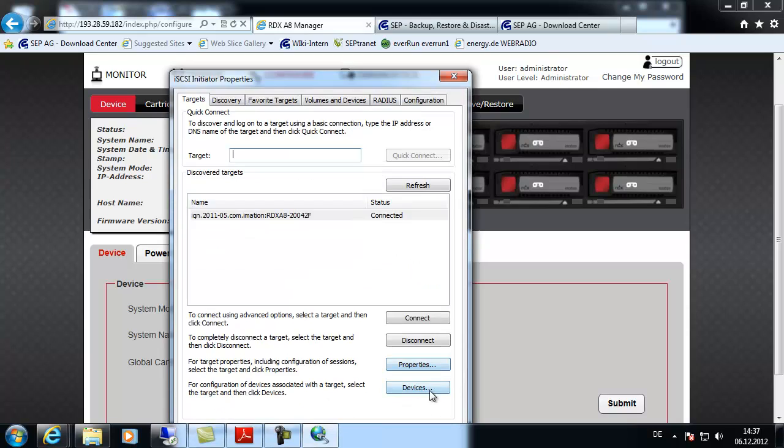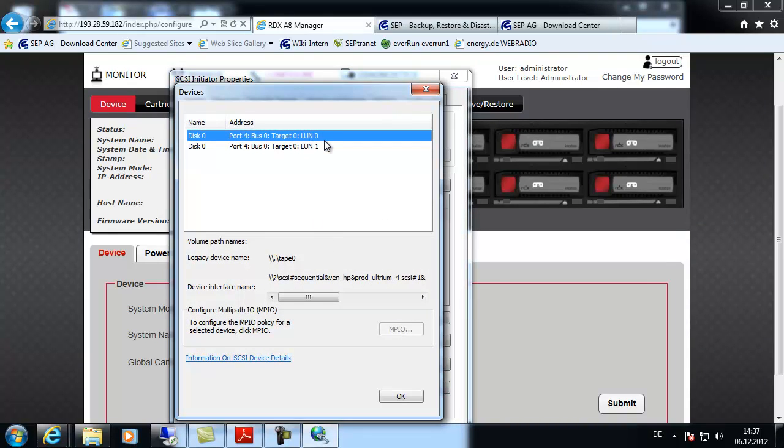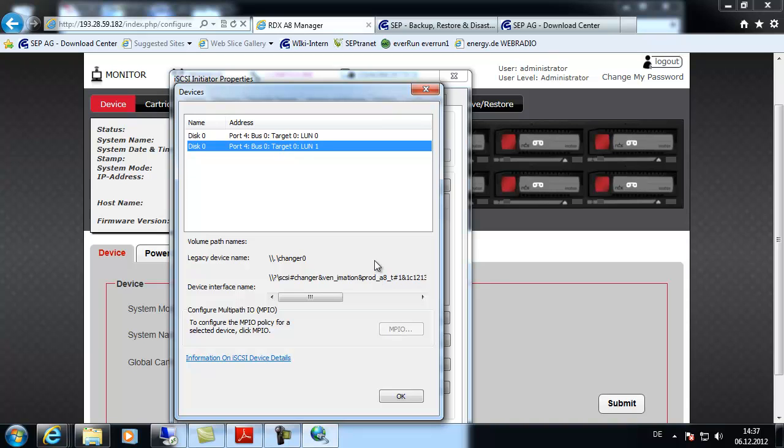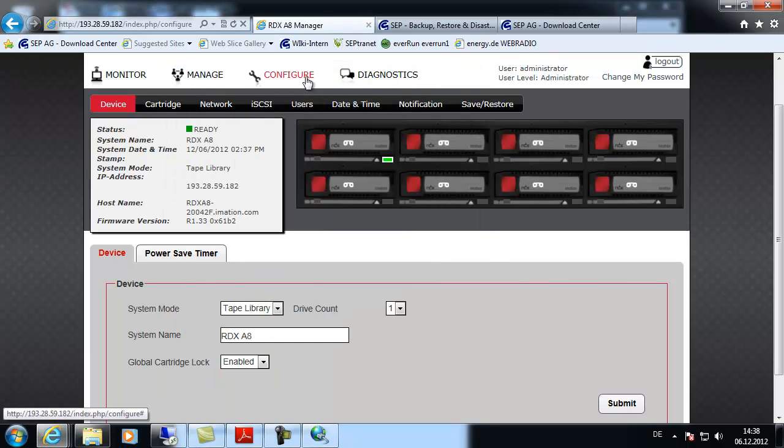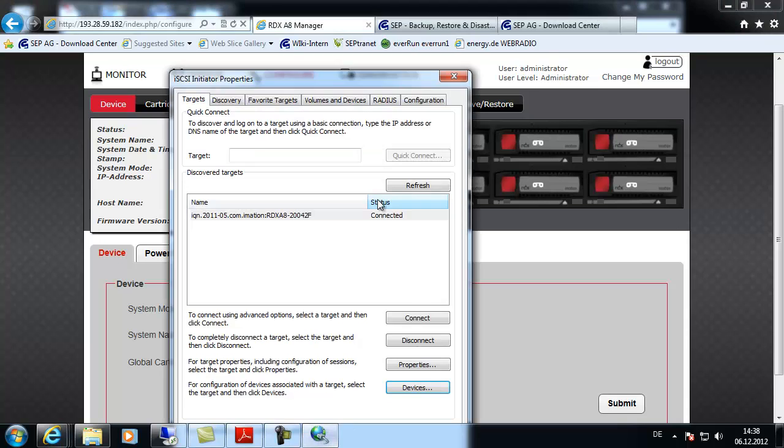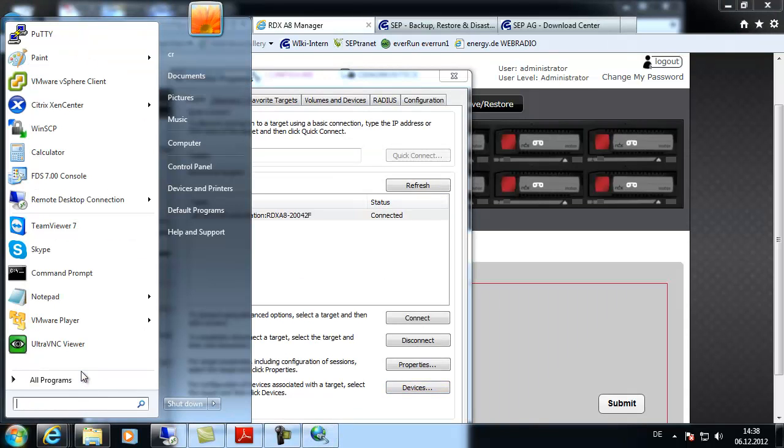The next thing you should check is the device view. You have to see here two different devices. The first device is a simulation of a HP LTO4 drive. The second device is the tape library itself. In case you cannot see this iSCSI link, please configure the network configuration and go again through the menu of the A8.